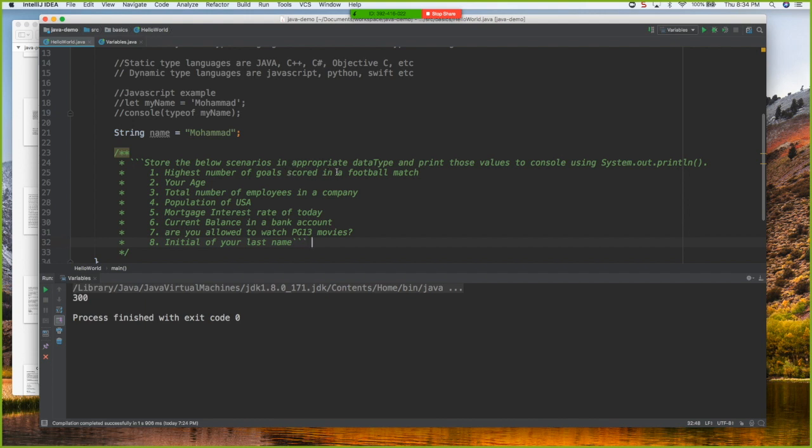I want you to figure out a variable name for each one. Highest number of goals scored in a football match. So maybe Google it. What was it in a professional match? Don't go local, right? Because that can exceed 32,000. So just Google it, or if you don't know the answer, just Google it. Your age, right? Total number of employees in a company. Just choose any company, and then store that value. Population of USA, right? Mortgage interest rate of today. Current balance in the bank account. It could be your bank account.